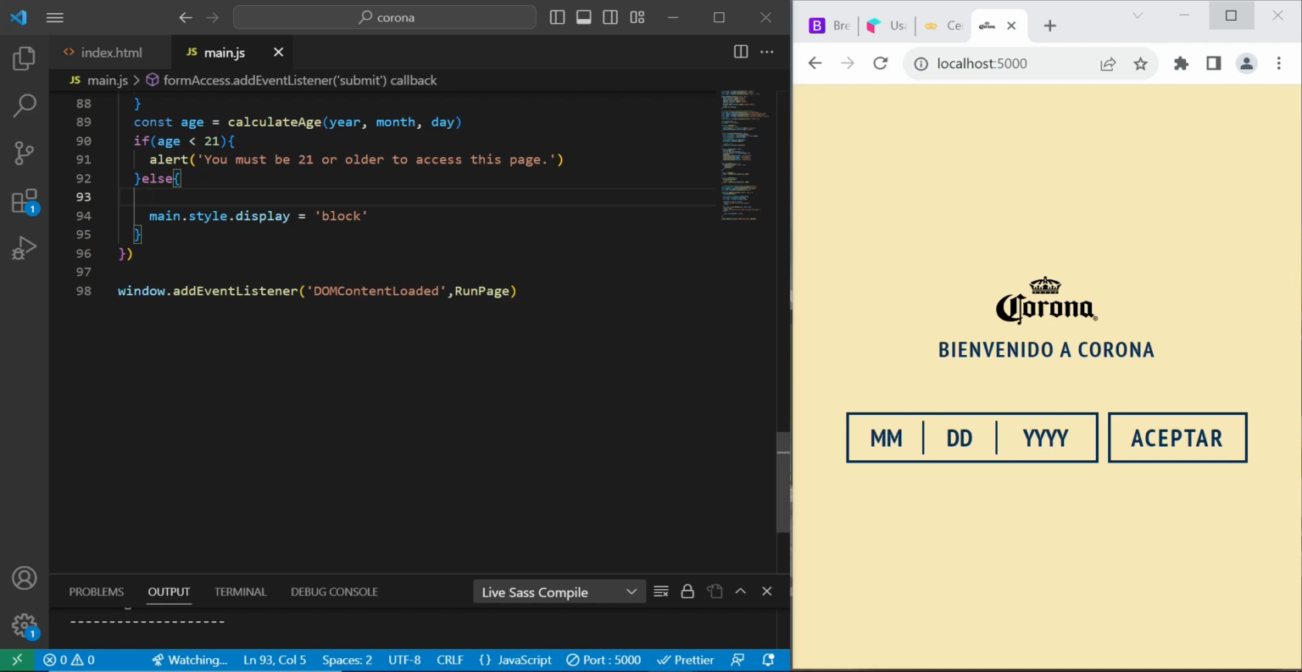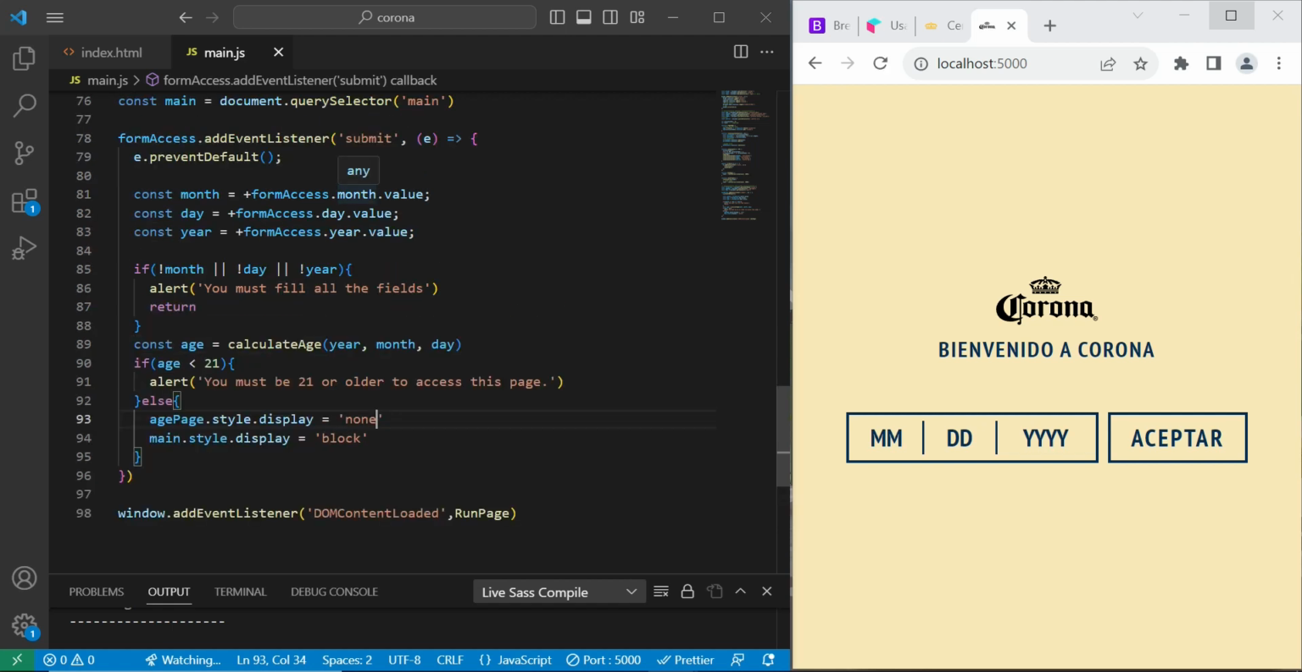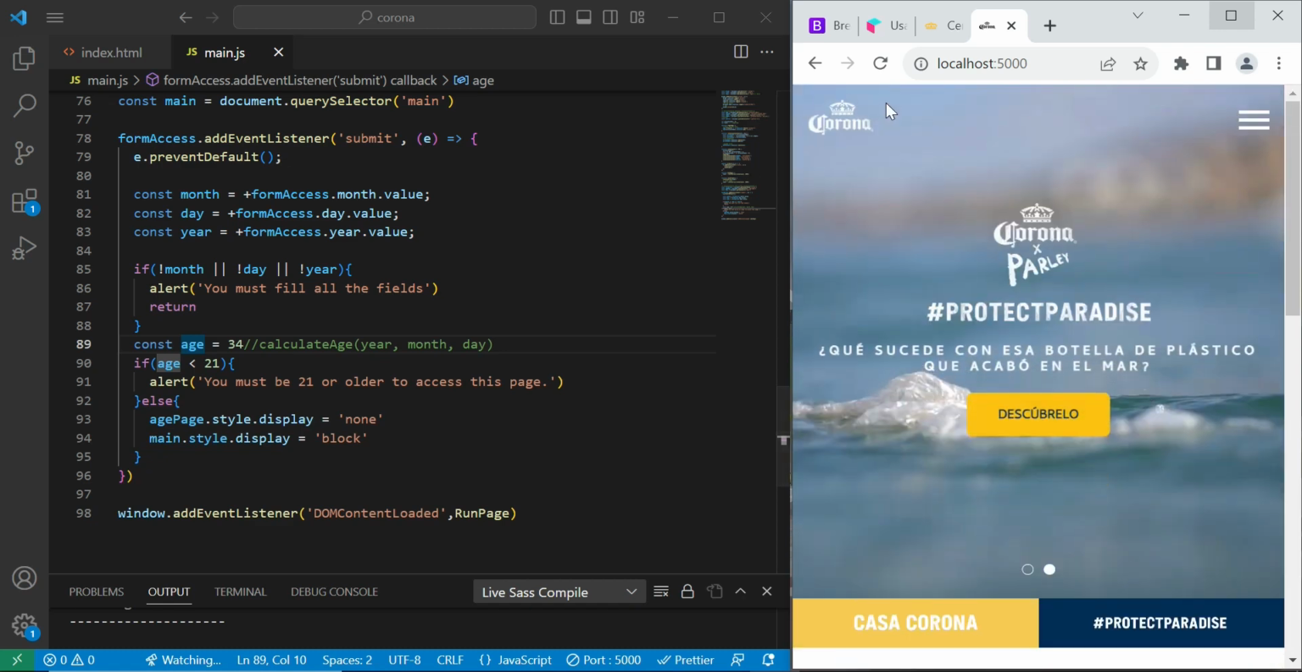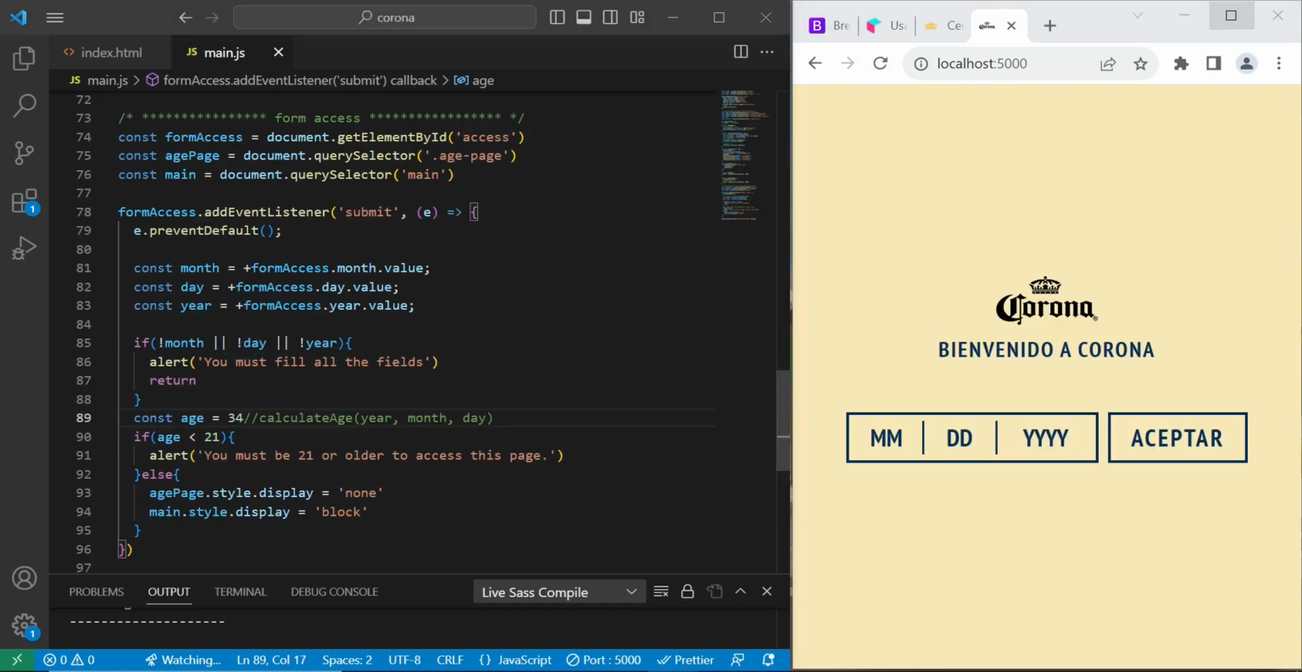And I need to hide this original page, which is page.style.display should be equal to none. So if we try it, of course this is not going to work because we haven't created calculateAge yet, but let's comment this out and say I have, I don't know, 34 in this case. Age is equal to 34. So if I type anything, it doesn't matter anyway, and I'm able to see my page. You see? Let's refresh. Let's remove this and I'll comment this because we need to create that function now.